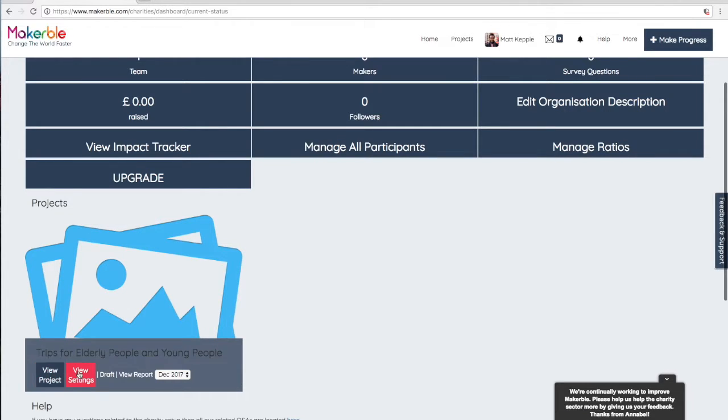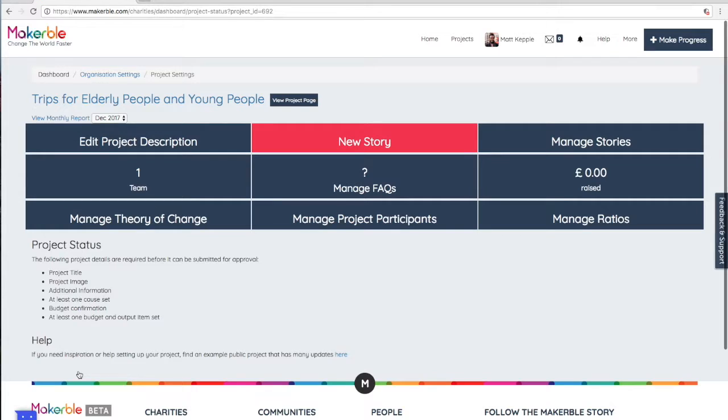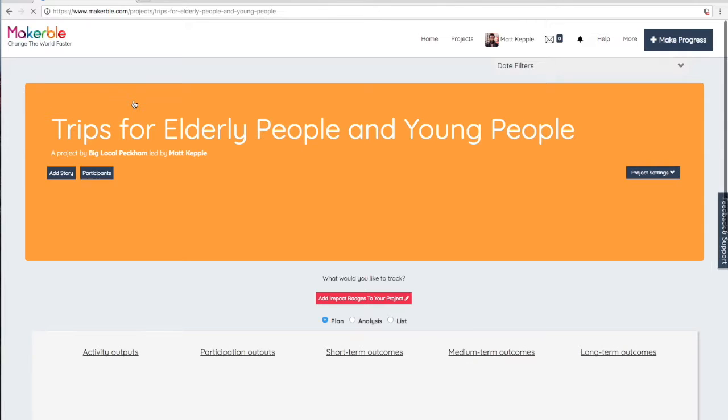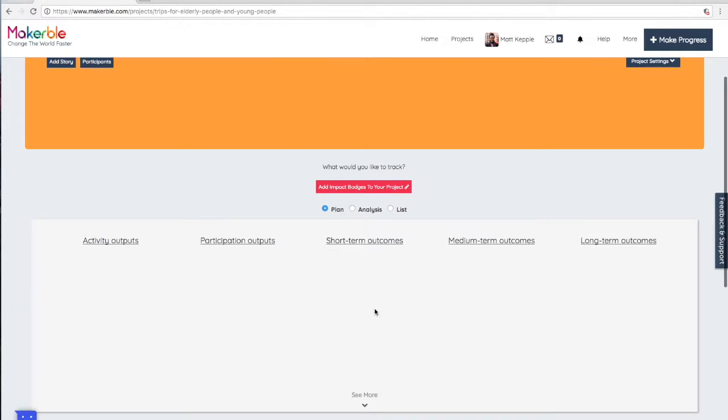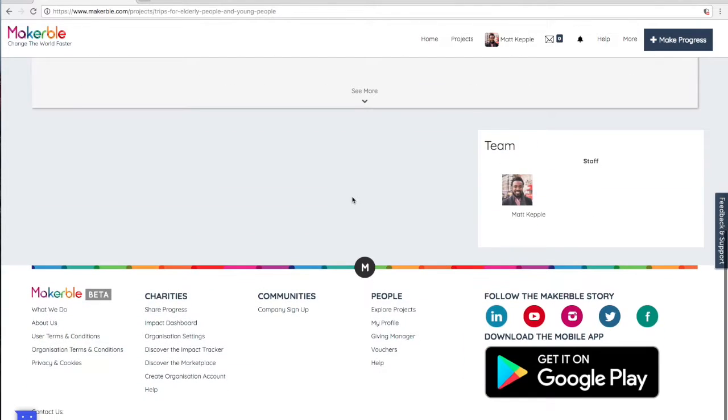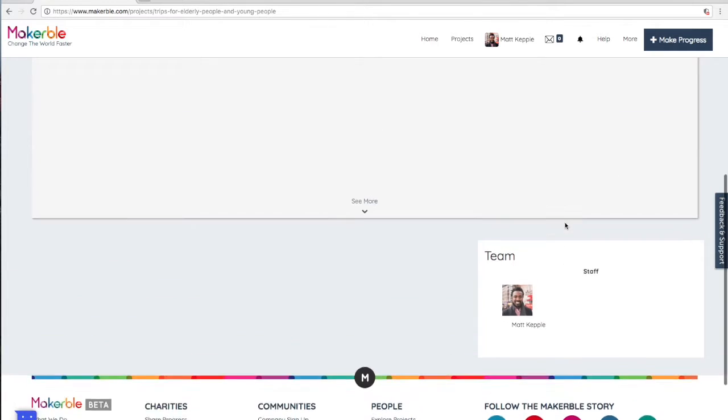But now on that project we can begin to think about, well, how do we start recording the difference that we're making? That project has a project page, and this is that project page. It's like Trips for Elderly. It says the organisation it's part of, it's led by me, and at the moment we're not tracking any information, but you can see that there's this button, Add Impact Badges to your project, which would let me decide what I wanted to track. And at the moment the team is just me.